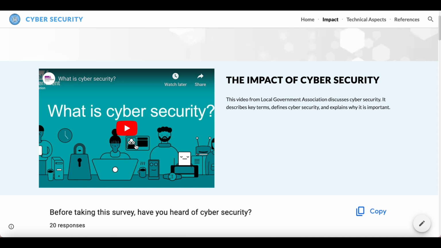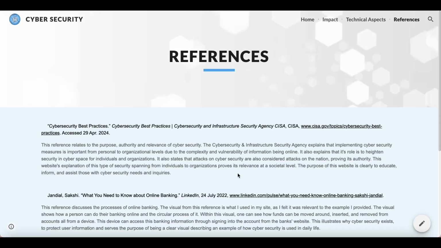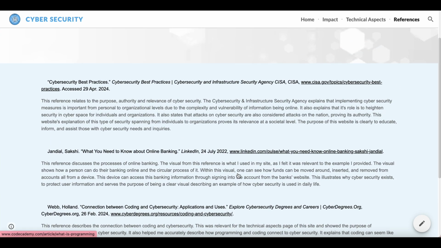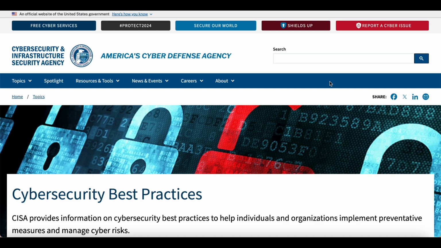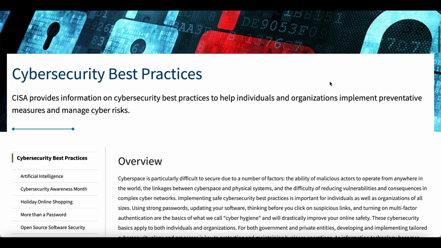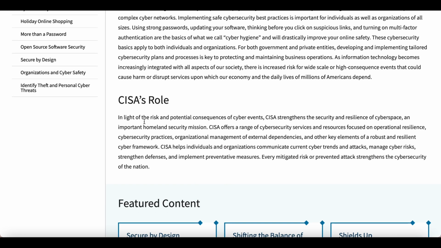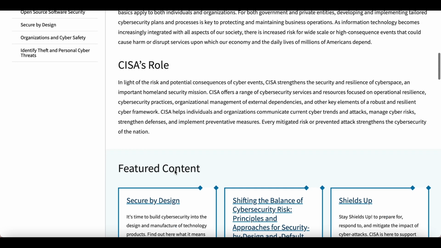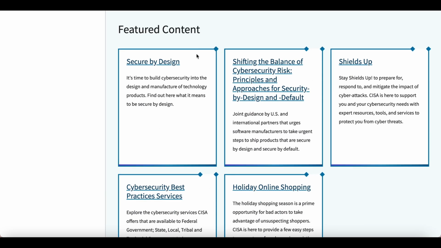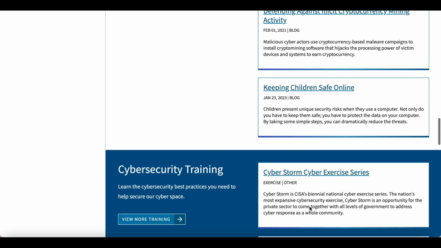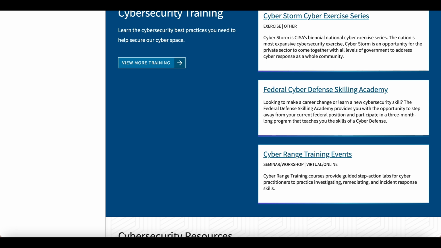And then for the reference page, last page, I found the most useful website to be the CISA website, which is the Cybersecurity and Infrastructure Security Agency. I found this to be a great website to use, especially when I first started this project, because there was an overview, there was a topic about CISA's role in cybersecurity, and then there are so many other little hyperlinks on here that go into subtopics of cybersecurity. So if you wanted to learn a little bit more, you could find more and more.